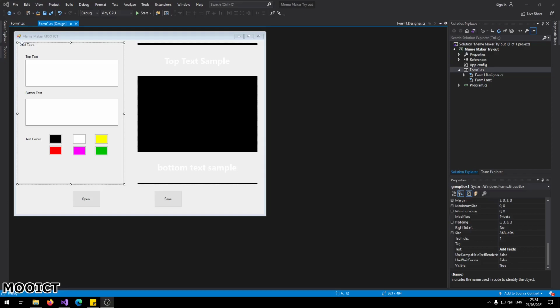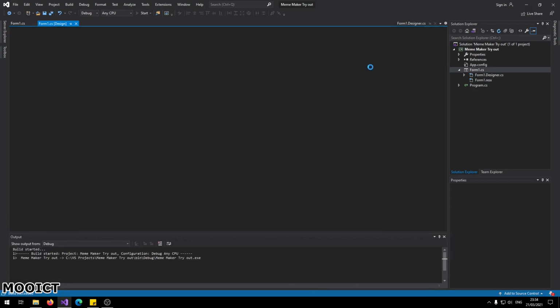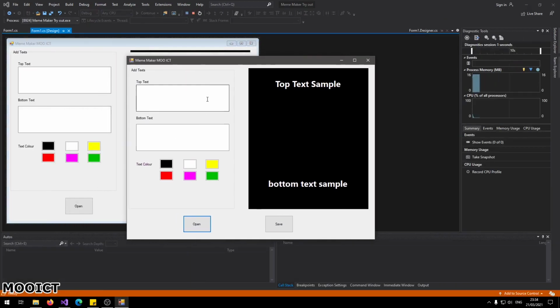In this one, we're going to be making a meme maker in Windows Form and C#. Okay, so let's just take a look at the project that we're going to be making. All right, so at the moment we have two text boxes that are responsible for changing the top text and the bottom text. And this is a picture box, right?